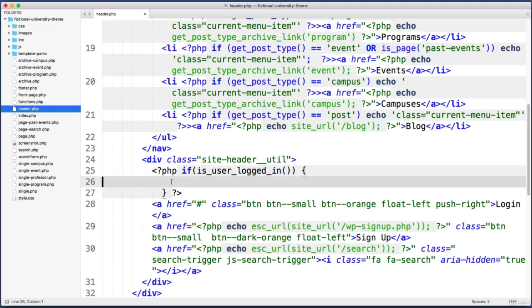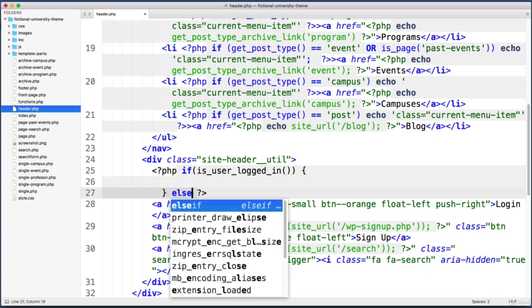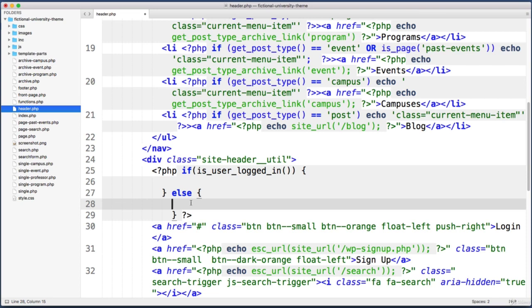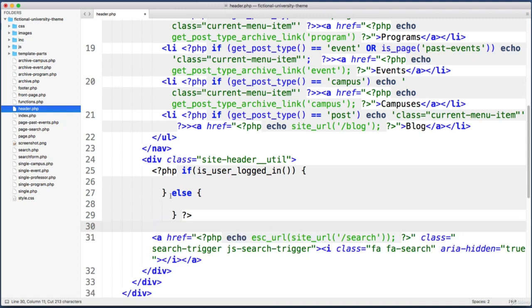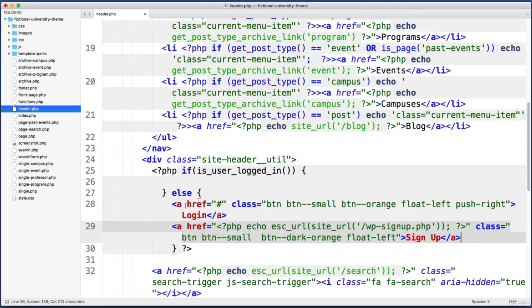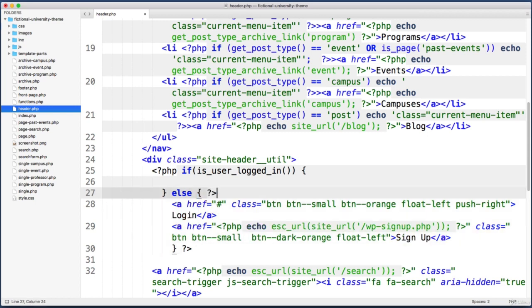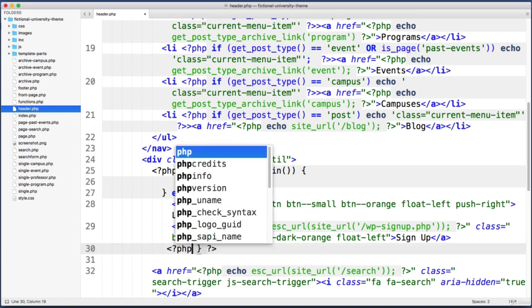So if it's true, then we just want to display a log out button here. But if it's false, then else we want to do something else. If it's false, we can just display the usual login and sign up buttons. So first, let's just cut and paste these two links, log in and sign up. Let's cut both of those to live within the else statement. Now I just accidentally pasted HTML into a PHP block. So to make this work, right after the opening curly bracket for else, we can just exit PHP. And then right before the closing curly bracket, we can just jump back into PHP.